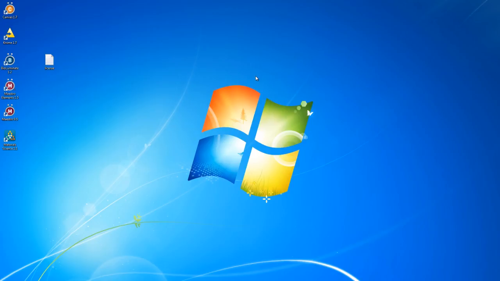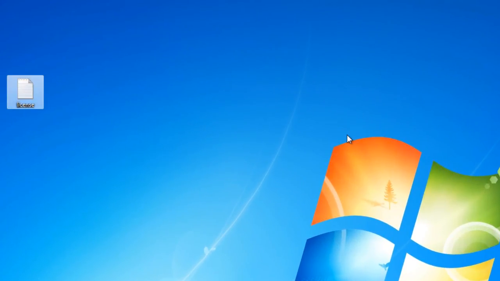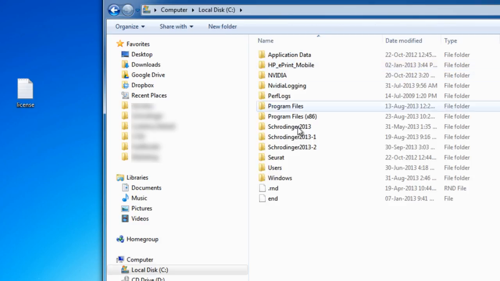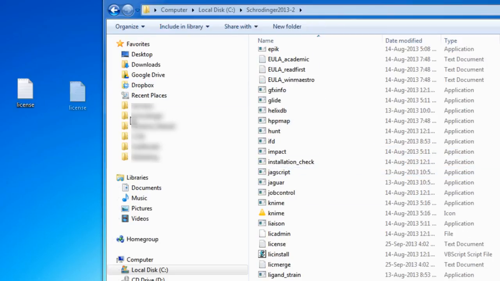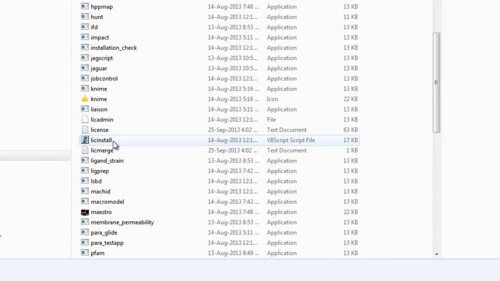Otherwise, once you have requested and received a license key sent to your registered email account, you can first save it to the desktop, then open the newly installed Schrödinger folder, which in this case is in the C drive called Schrödinger 2013-2. Then drag the license file from the desktop onto the lick-install.vbs script like so.